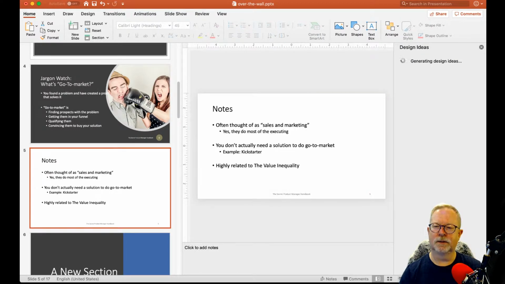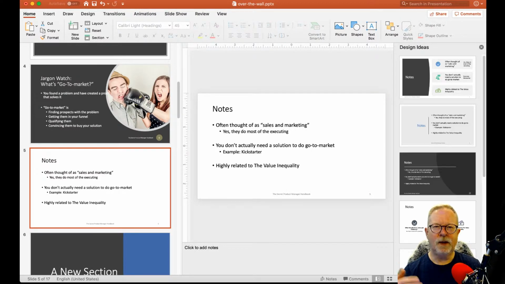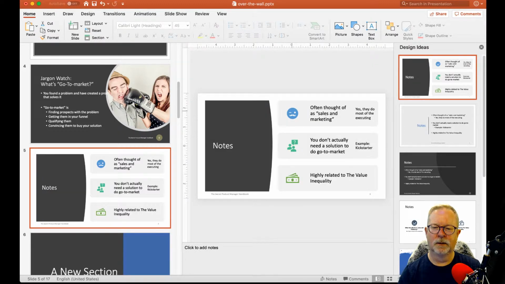Now here's some ideas for this, just a slide that has words on it. So what are some of the things that the designer thinks about there? Well, for example, it's tried to figure out what type of icons it should use for the words that are here. Now, it hasn't done a very good job, I would say, although the value inequality and the dollar bills, that's pretty good.